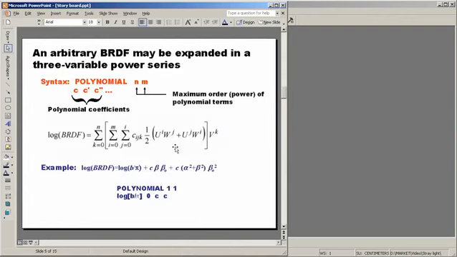When we have these variables, u, v, and w, we can then characterize any BSDF that we wish in terms of a three-variable power series. This is done with the polynomial command. We express the logarithm of the BSDF as the summation of powers of u, v, and w multiplied by coefficients. When we do this, we can then express any BSDF in terms of the coefficients c_ijk. We may notice here that the variables u and w are represented in a symmetric way, and this is to preserve a property called reciprocity.